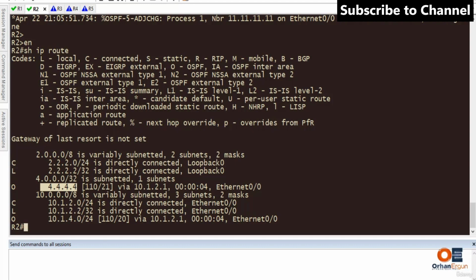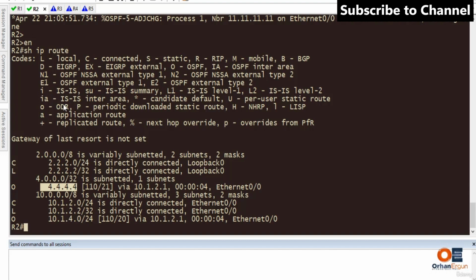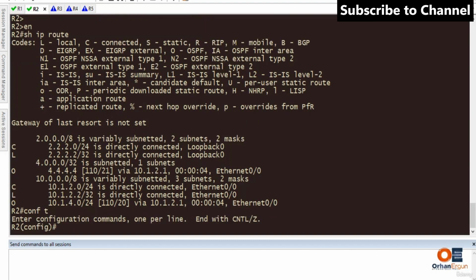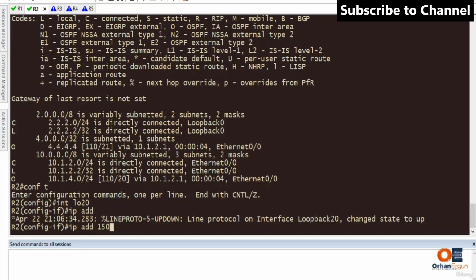Now there are two networks which I'm going to add here. One of them is 150.20.20.0 to router 2. So let's go to router 2. I'm going to type interface loopback, for example, 20. The IP address is going to be 150.20.20.2.